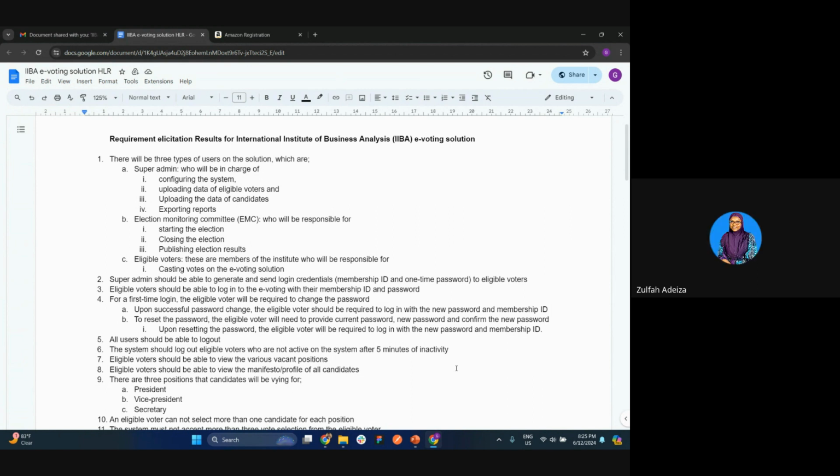a new password, and confirm the new password. One, upon resetting the password, the eligible voter will be required to log in with the new password and membership ID. Number five, all users should be able to log out. Number six, the system should log out eligible voters who are not active on the system after 5 minutes of inactivity. Number seven, eligible voters should be able to view the various vacant positions.